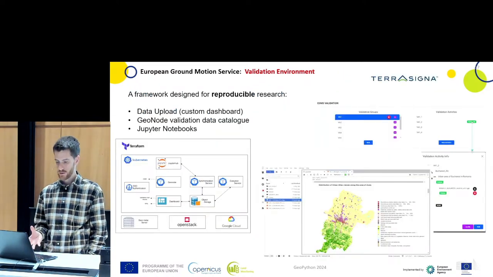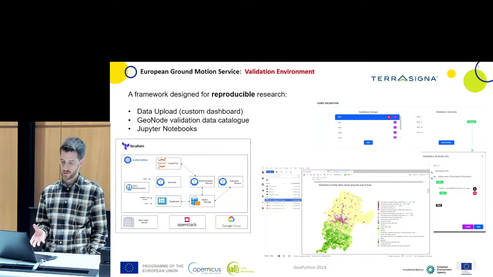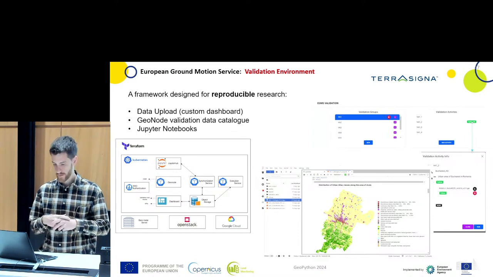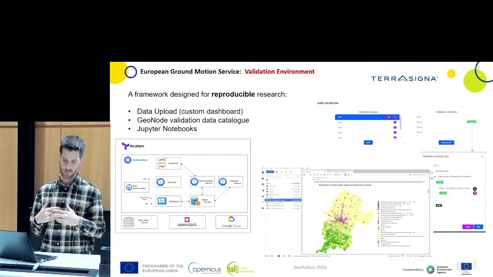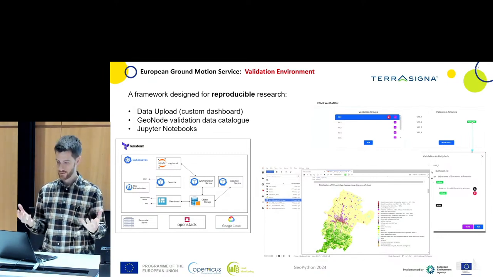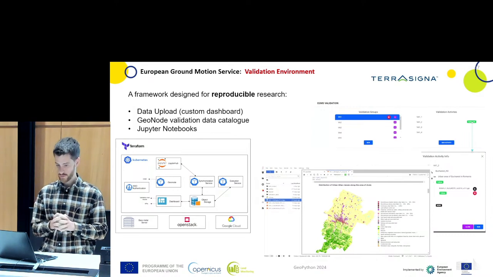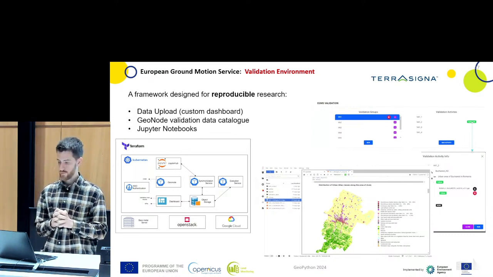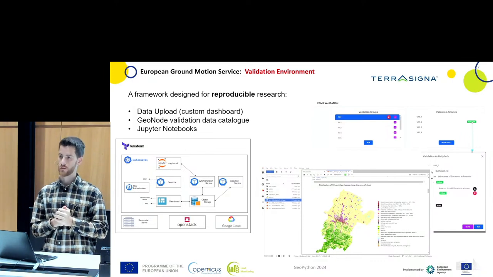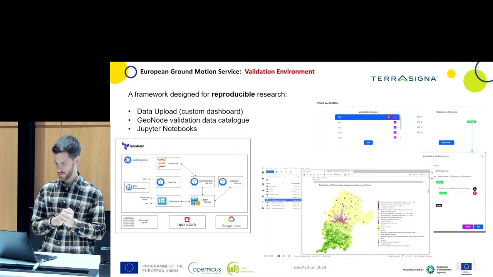In order to validate this, we have developed a validation environment where the scientists can upload the validation data and also play with it with Jupyter Notebooks, because we want to create reproducible research, so that the users of the service can also check that the service is being validated independently and with reproducible validation methodologies. The whole architecture runs on Terraform and will be passed to the European Environment Agency at the end of the project.